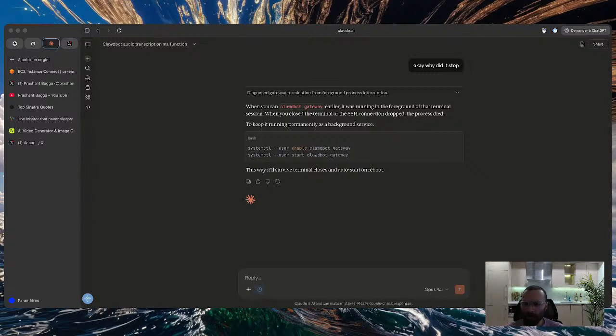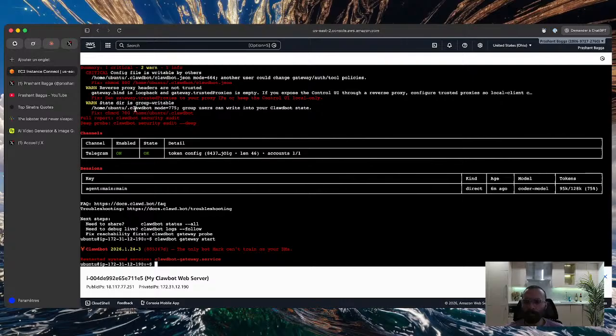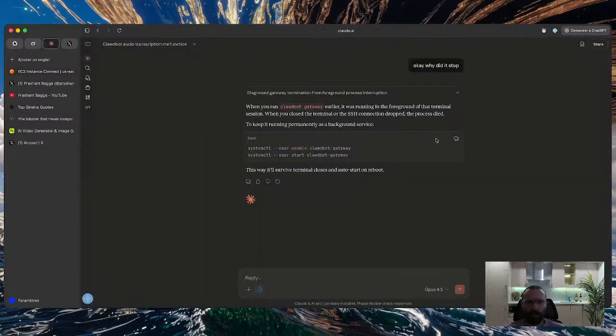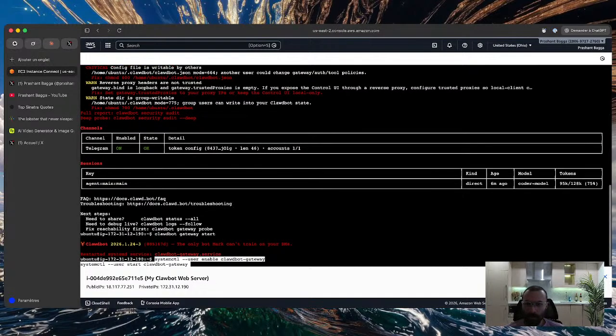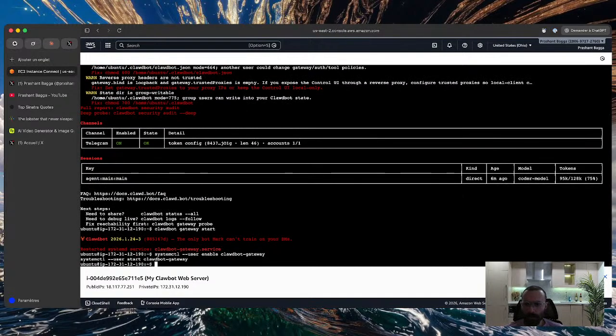Can you read my Twitter profile and extract insights? Let me try that. Okay. So it's trying to do something. All right. And username of Cloud Gateway.